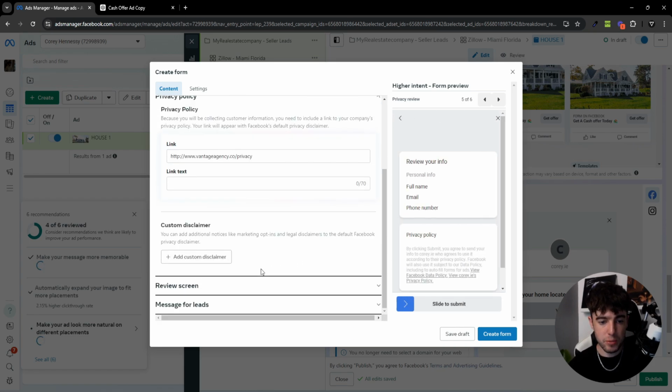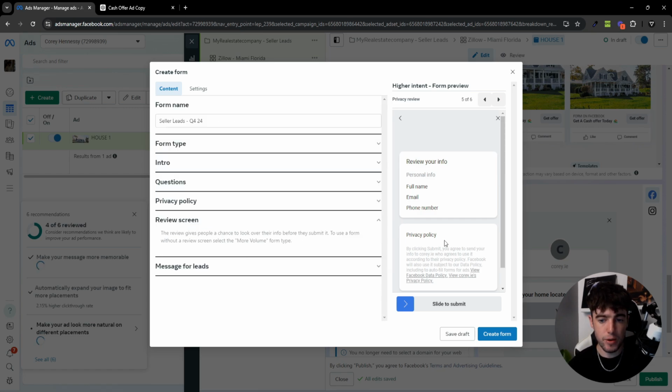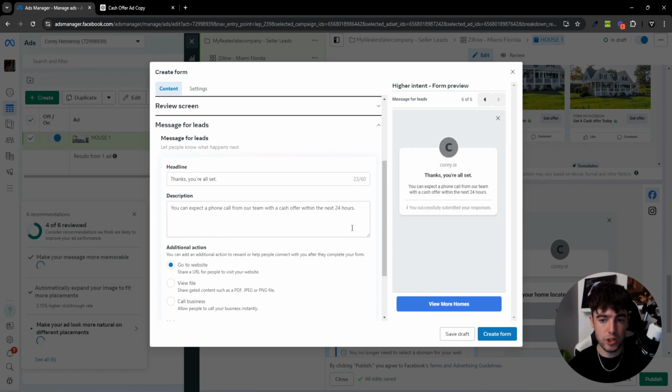And then when we come down, we have our privacy policy. So this should go to your website. So your link, for example, it's our agency website, privacy. Then you have your review screen. So this is what the person sees. As I said, they manually have to slide to submit the lead itself. It's really good. And then message for lead. So once they finish it, what do they get? We said, thanks, you're all set. You can expect a phone call from our team with a cash offer within the next 24 hours.